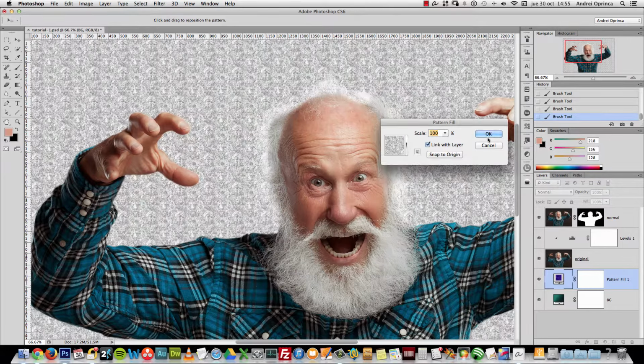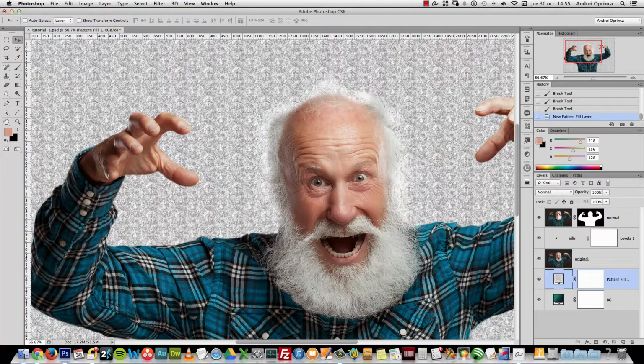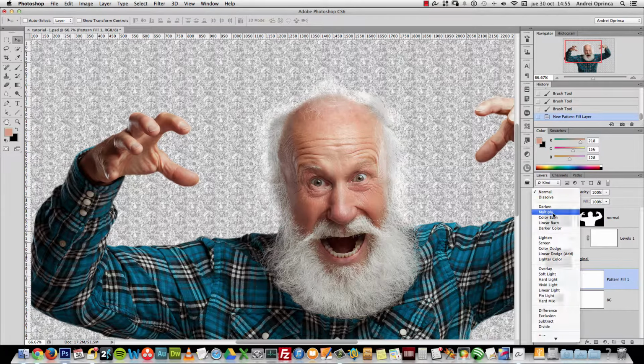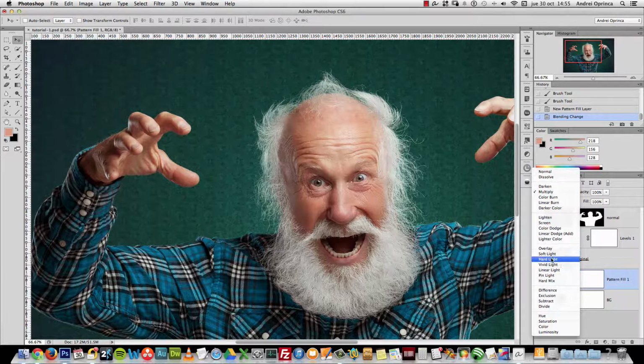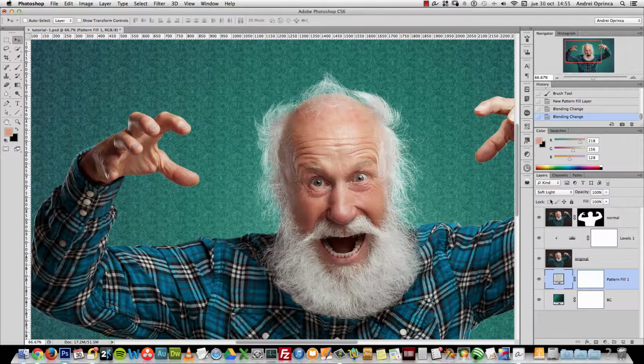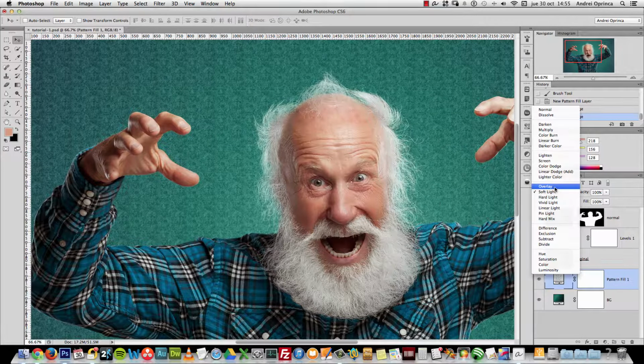Oh, this one looks nice. Since it's black and white, I will use the multiply blend mode. You can try soft light as well, but this one seems to work. Let's try soft light. With soft light, it will become a lot brighter because we have a lot of white on the pattern itself.